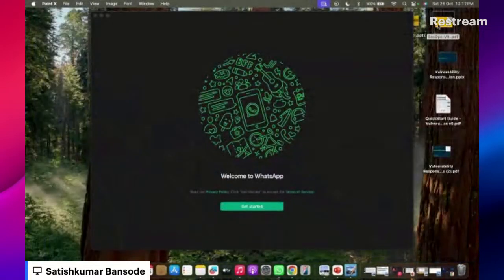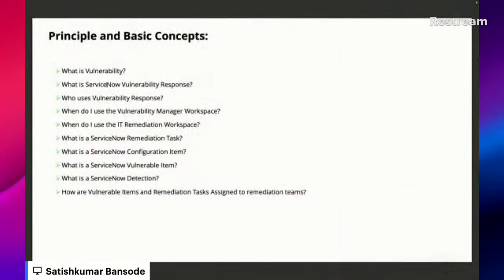All right, coming to the next question, we have the vulnerability. What is ServiceNow Vulnerability Response? So this is where we need to understand why we need to make use of ServiceNow Vulnerability Response, right?